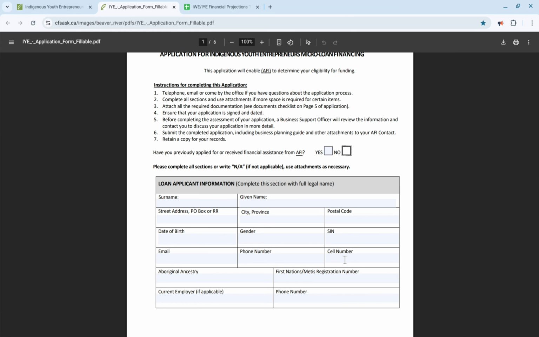You know, a lot of people just have cell phone numbers. That's fine. You don't have to put in both. Just put that in cell phone number. If you have a landline and a cell phone, you can put them both in there. Next is Aboriginal ancestry. So are you First Nations? Are you Métis? Are you Inuit? Fill in that information there.